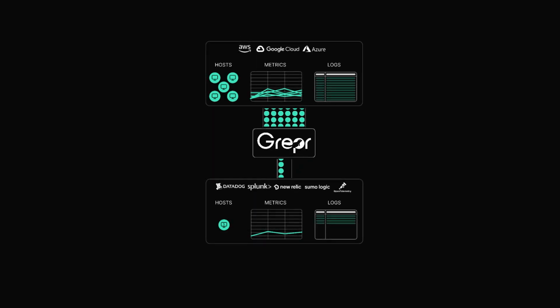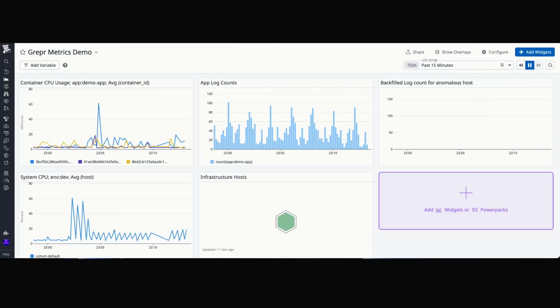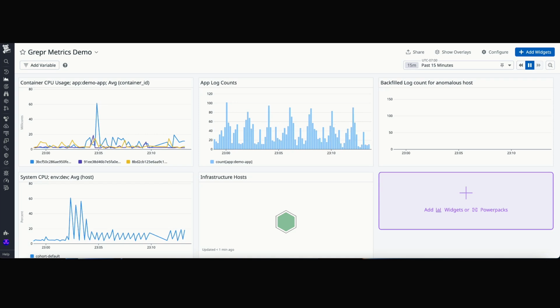In this demo, I'll walk you through a preview of Grepr's ability to reduce the number of hosts that Datadog bills you for. We set up a demo application running on multiple hosts inside AWS. When there's no anomalies, the metrics and logs are aggregated and Datadog only bills you for that one virtual host. When one of the hosts becomes unhealthy, Grepr will send its data unaggregated and backfill historical logs and metrics for that host, and you'll see that data show up in Datadog. Let's take a look at what that looks like in Datadog.